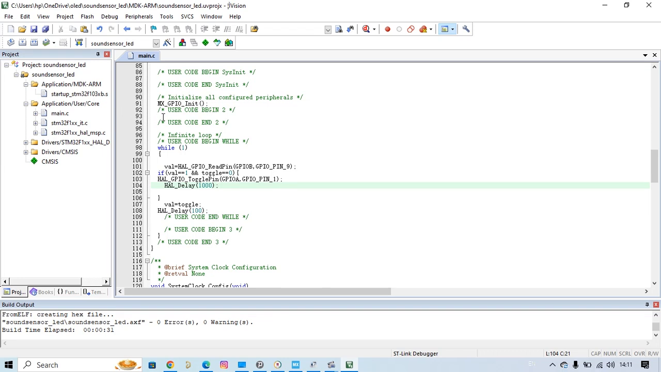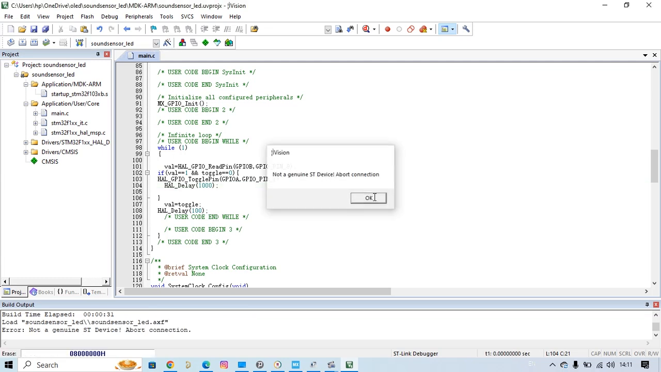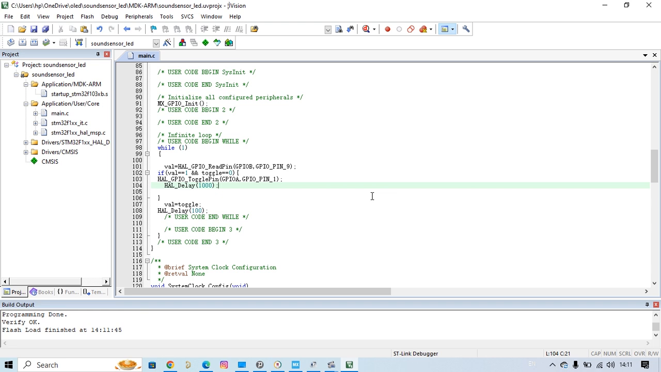So already we're done. Our project is ready. You have 0 errors, 0 warnings. So what is next? The next step is to download this code to our STM32, and then go to the load, download. Okay, already done. What is next? The next is to test our project.